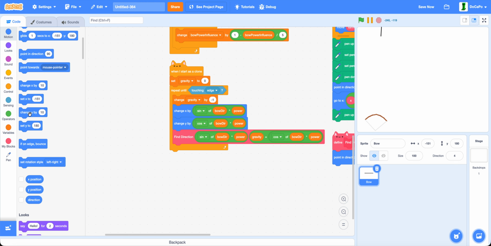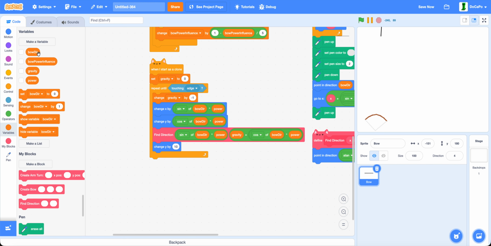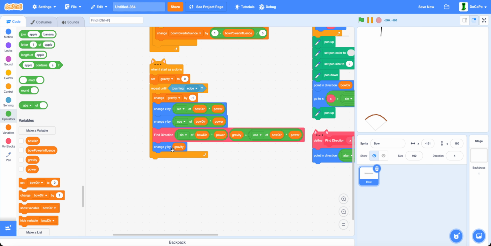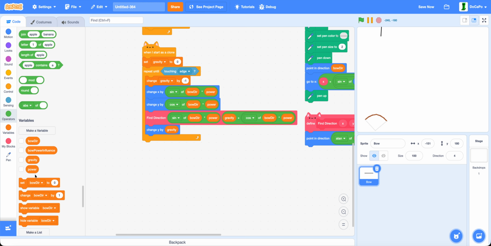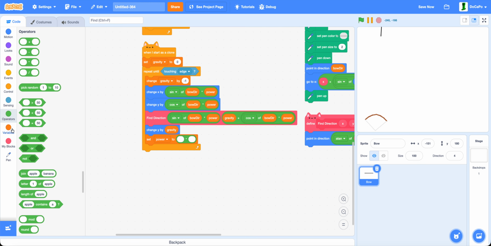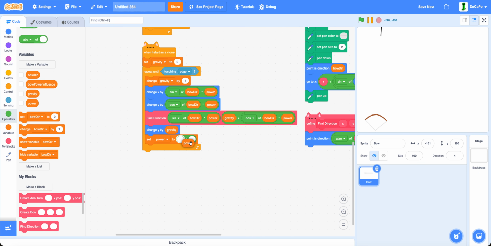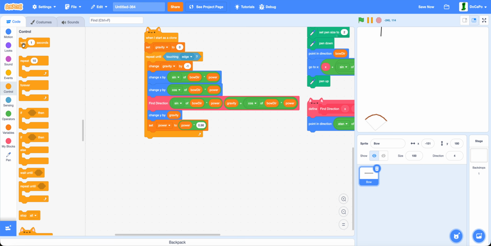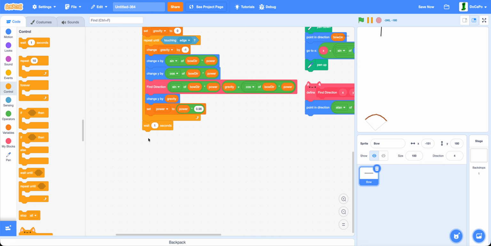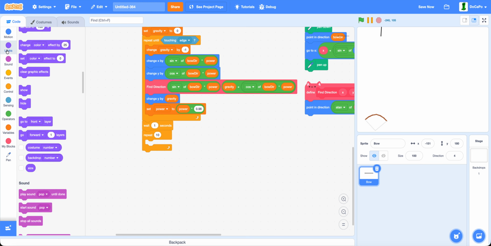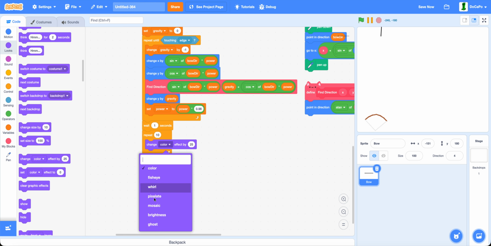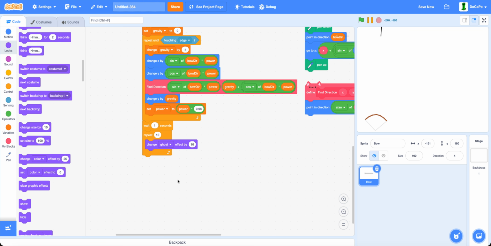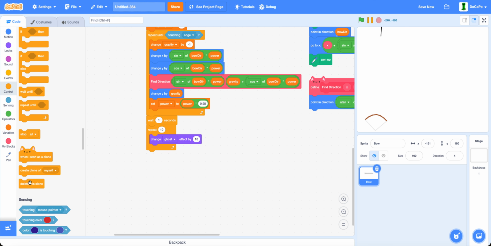And for gravity to work, change y by gravity. And also set power to power times 0.98. And lastly, when it touches the edge, wait 1 second, then repeat 10 times, and change ghost by 10, and delete this clone.